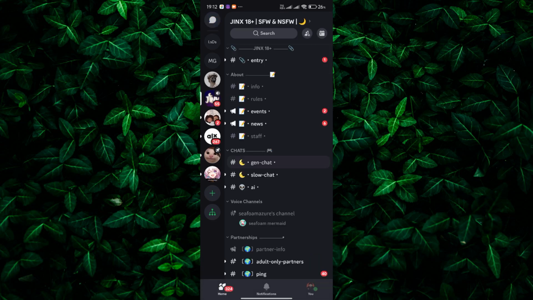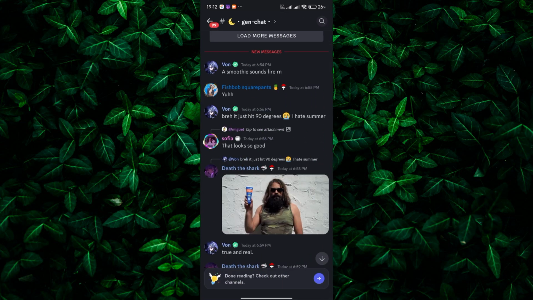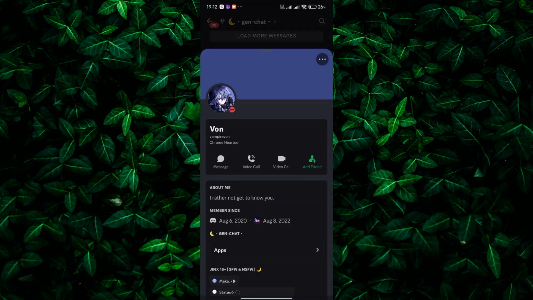Once you're logged in, navigate to the server where the user you want to check is a member. Once you've found the user you want to check, click on their profile picture to open their profile. Look at their status indicator next to their username. If it says online, idle, or do not disturb, that means they are currently or were recently active.